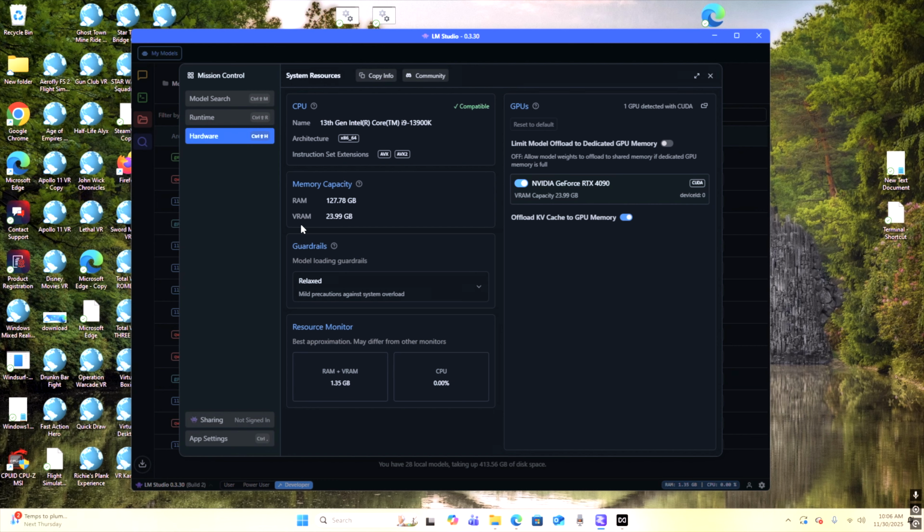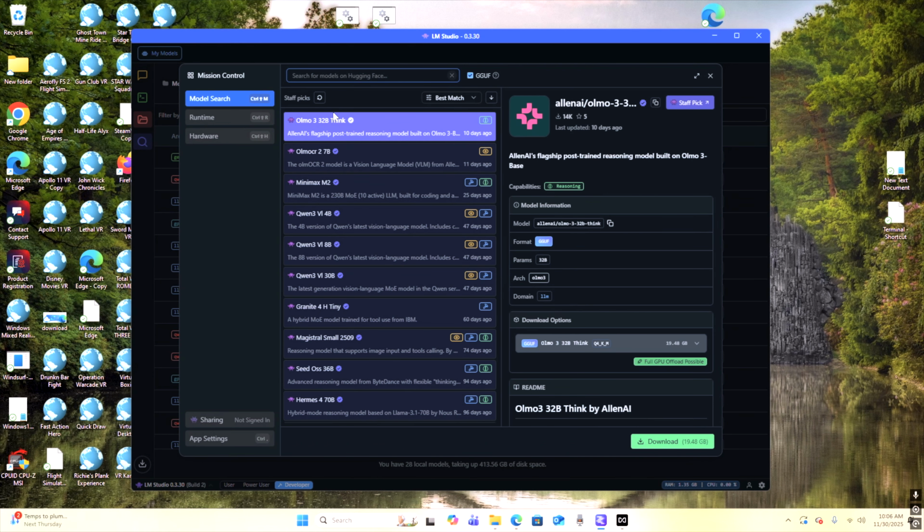So if you get a new computer and you load this software, go to hardware, go to VRAM, and look at this number. Okay, this is the number that is going to match up to what you're able to download. So go to model search. In model search, you're going to see at the top here, if you click on one of them, look what I did here, you're going to see the information on it. You're going to see the parameter, which is a 32-bit.